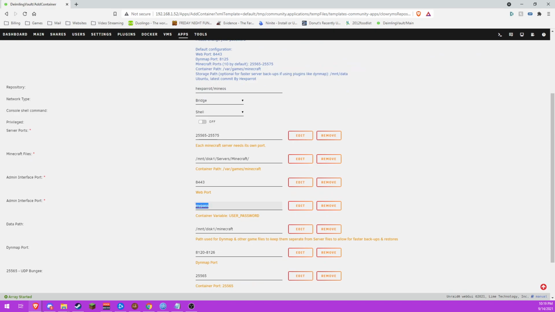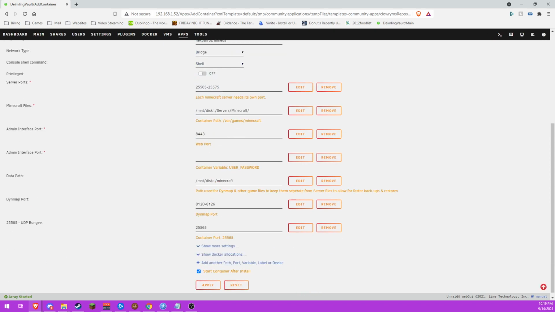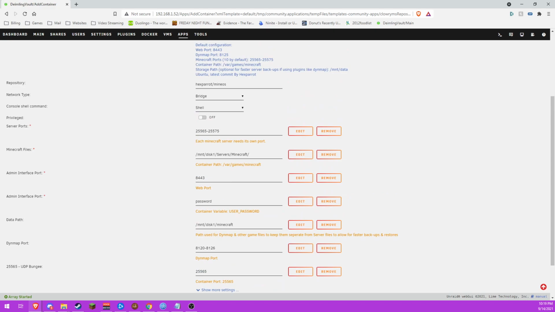This is going to be your password. If you pay attention up here, also, the default username is MC. And then I'm just going to make the password literally just password, because it's my personal server, no one's on the network besides really me.